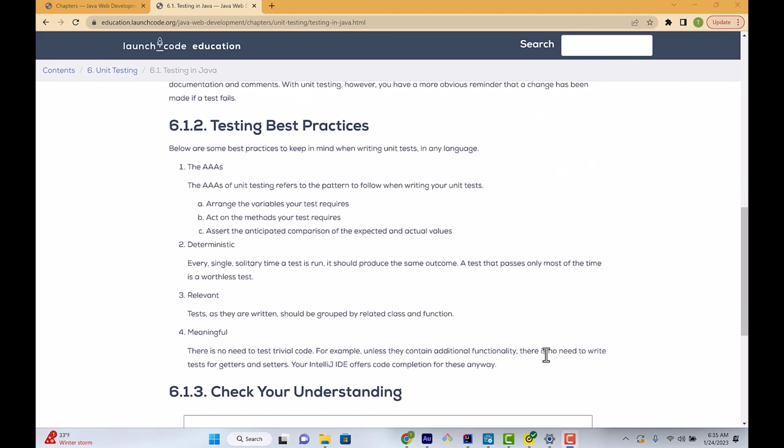6.1.2 Testing Best Practices. Below are some best practices to keep in mind when writing unit tests in any language. 1. Remember, this is what we call a pattern, and we call this pattern the triple A's. The triple A's of unit tests refers to the pattern to follow when writing your unit test. A. Arrange variables your tests require. B. Act on the methods your tests require. And C. Assert the anticipated comparison of the expected and actual values.